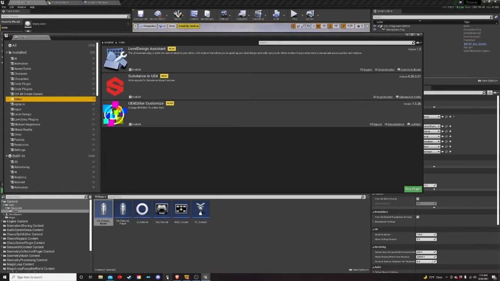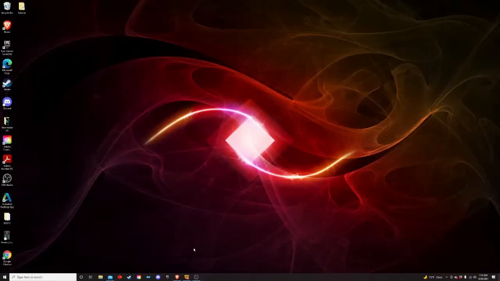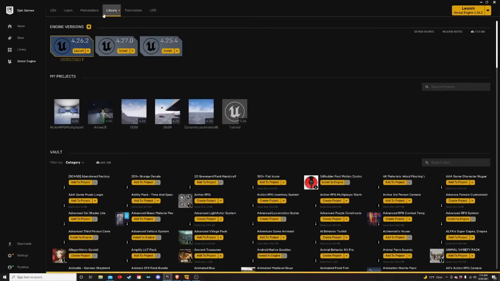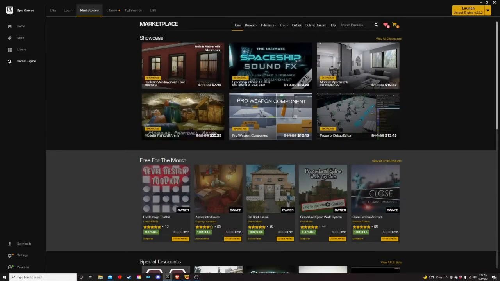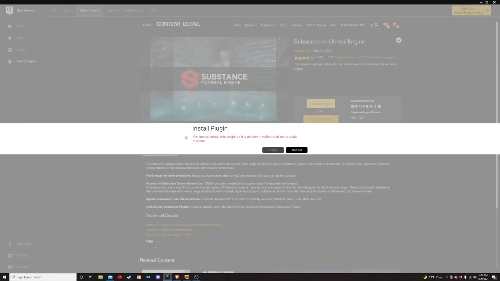To get there, we're going to go ahead, close down our engine, open up the Epic Games Launcher. If you already had the plugin, just go to your libraries and select the Vault, and you'll find it in there. For everyone else, go ahead and type in Search Products, type in Substance. And then select Substance in Unreal Engine. This should be free. Just hit Install to Engine. As you can see, I already had this in.